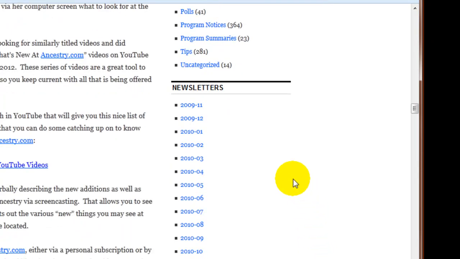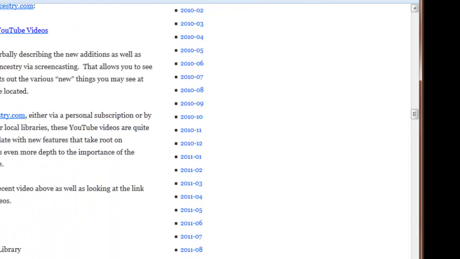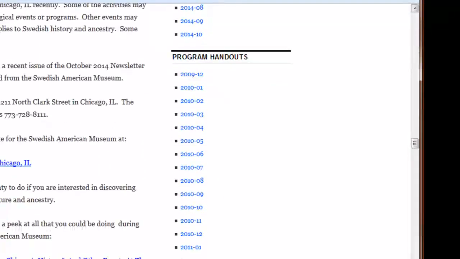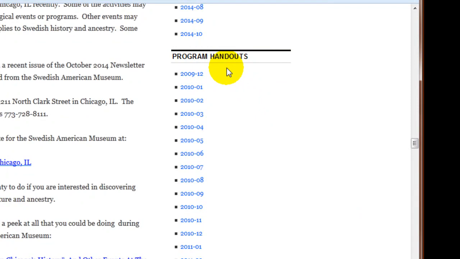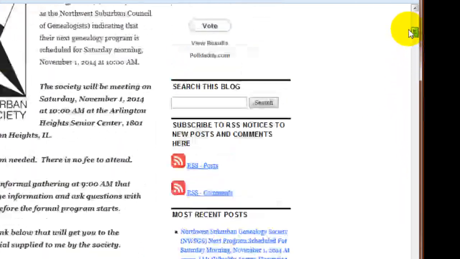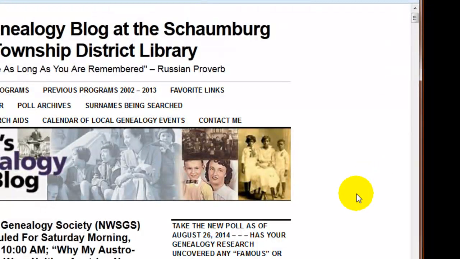Next most important part of the right sidebar is the newsletter. And I'll go over that when we go back on the details. Scroll down, and then the next most important part of the blog post there is what is called the program handouts part. So let me just get back up to the very beginning, and we'll just go over a little bit more in detail on the right sidebar.